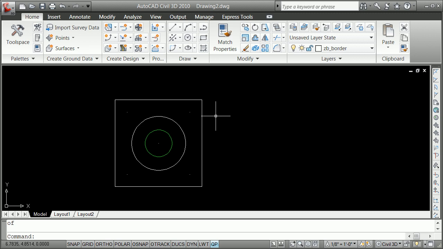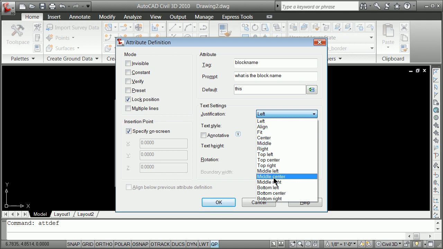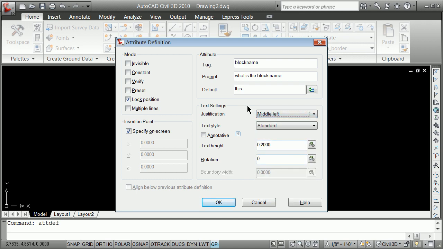I'm not going to spend a lot of time on it, but we can go ahead and define a number of attributes, sometimes 100 attributes, with one simple shape. That command is ATTDEF, attribute define. You have all this kind of information here. You can give it a tag, for instance, block name. What is the block name? And then a default. So justification is going to be middle left in this case, point 2, all kinds of different things you can do.